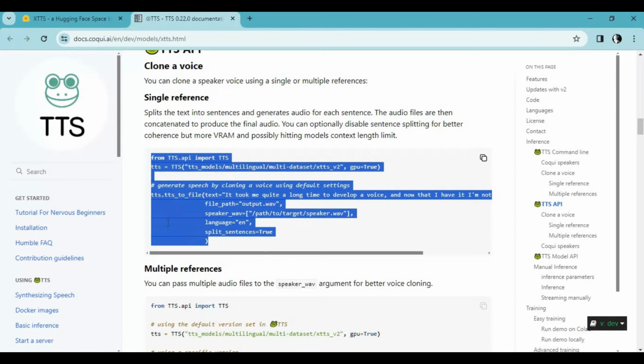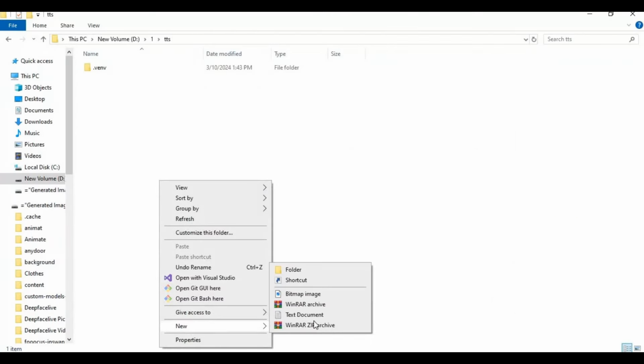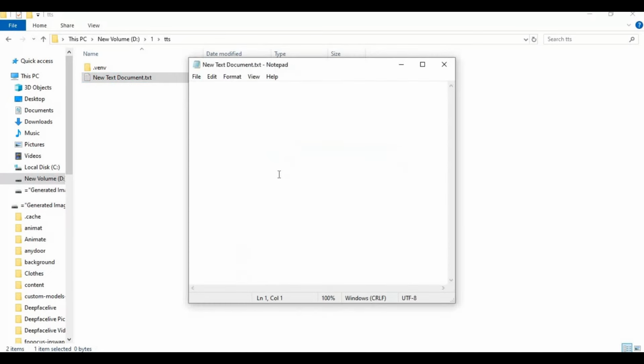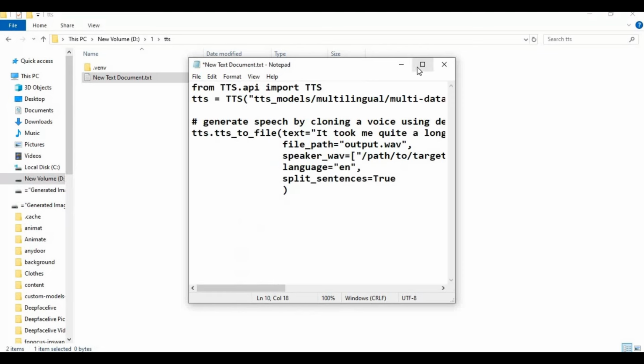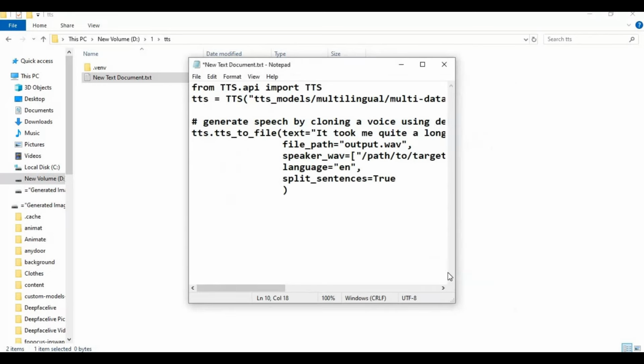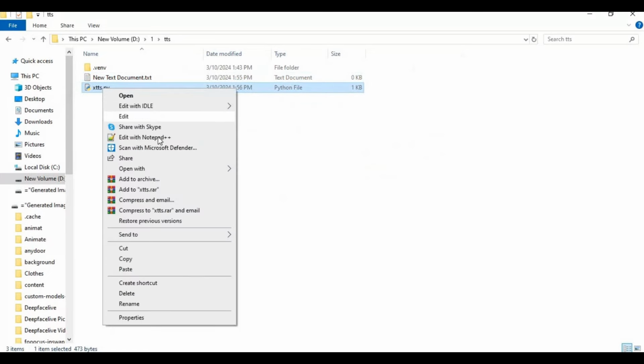Copy this code and go to the main folder where you made venv. Create a new text file. Paste that code in the text file and save it as xtts.py file. Right-click on that file you made and open it with a text editor.